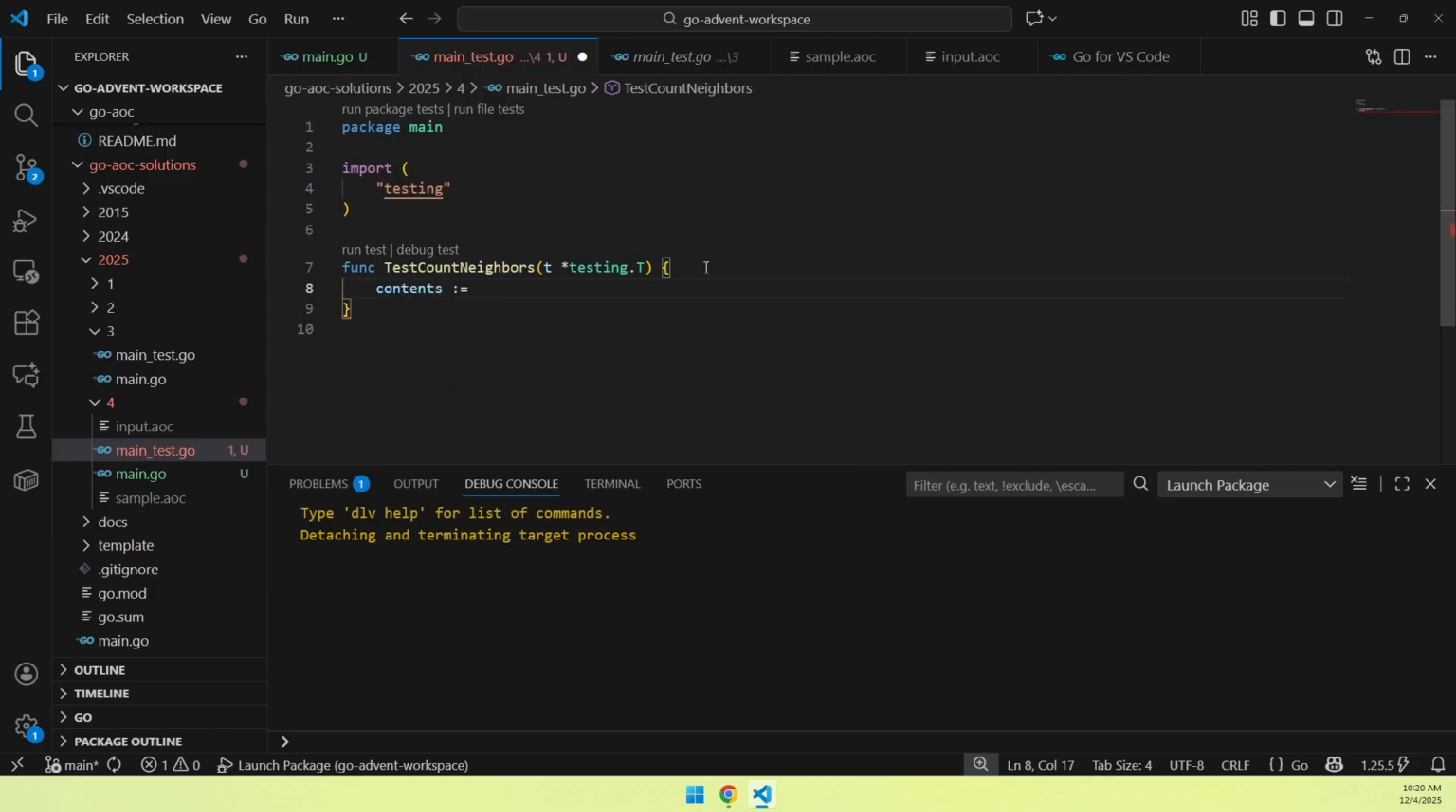I'm going to start with a simple sample contents, just a 3x3. Need to check and make sure how to do a multi-line string in Go. It is just the backticks will start one.